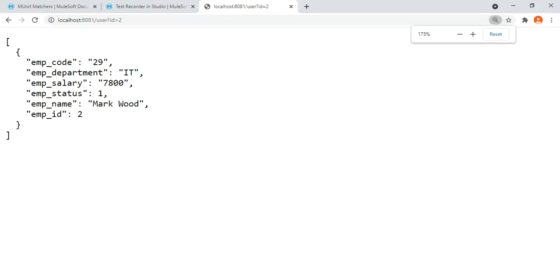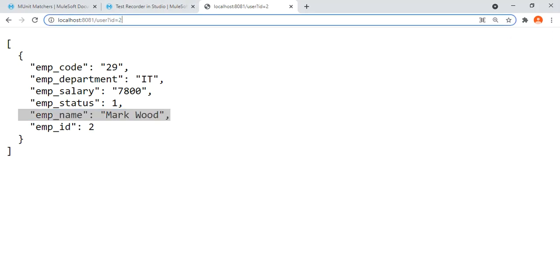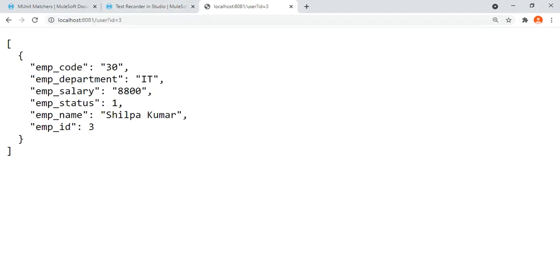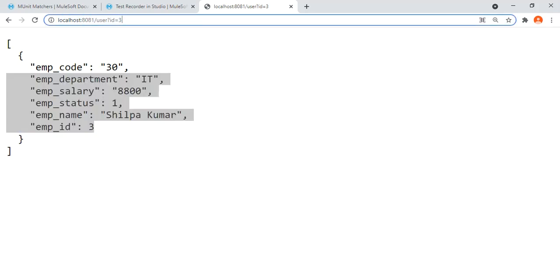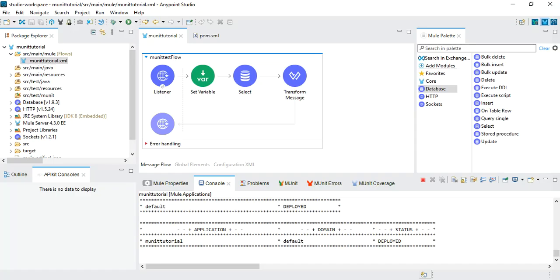Let me zoom in so that you can see it better. We got the response with the employee name, status, and everything else. If we try with another ID, maybe 3, then we get the response for another user. Let me try with one more, and for 1 I got the response, and everything is working fine. So this means the project is working fine, and now we can do the required things in order to implement the unit testing.